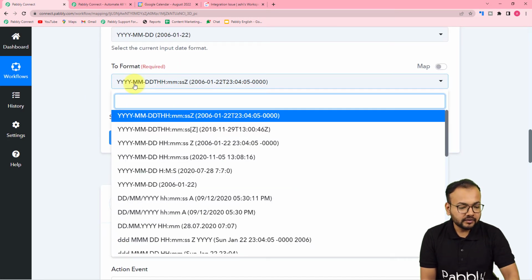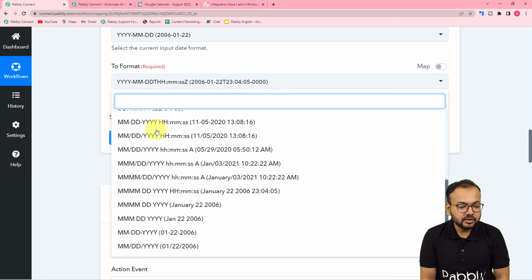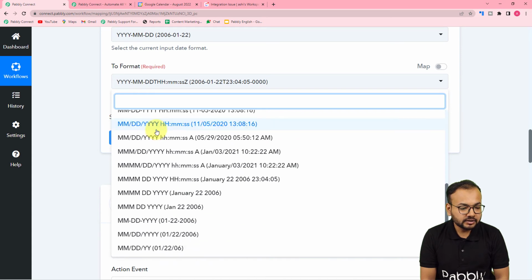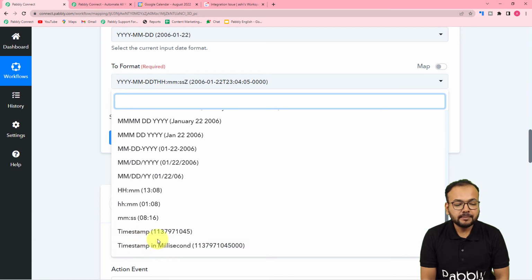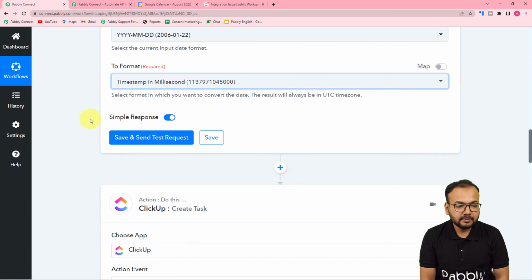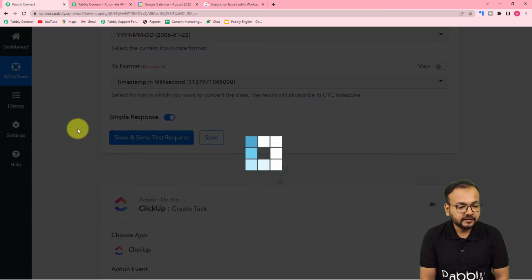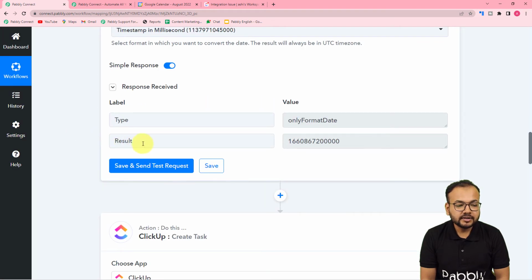And now I want to convert this date into timestamp. So you will find the timestamp option here at the last. Let me show you. Here it is, timestamp in milliseconds. Select timestamp in milliseconds, click on save and send test request. And you can see we got this result label in which we got the date converted into timestamp, right?